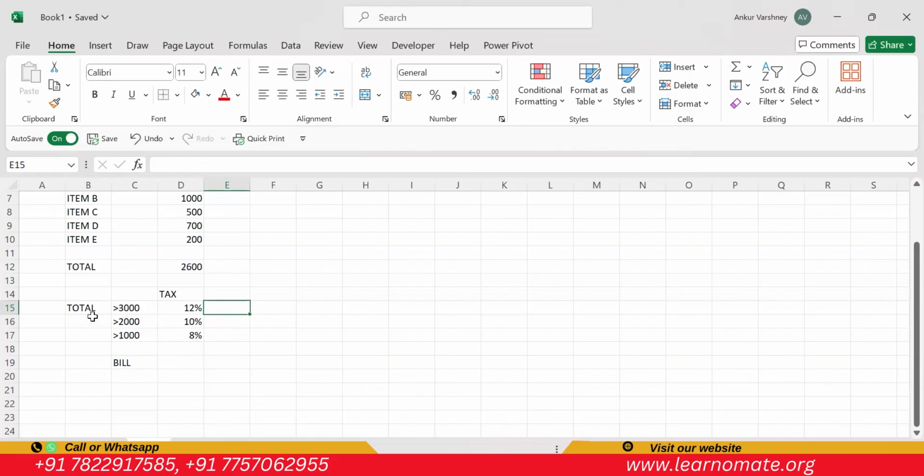Right. That is why I have written it here, because when you see the total, you have to see which tax will be applied. So your total is greater than 2000. Which tax should be applied? Tell me. It should be 10%, because greater than 3000 it should be 12%. So it's between 2000 and 3000, so it should be 10%, yes or no? That is why we are doing it the same way.